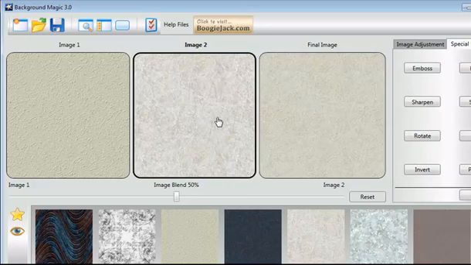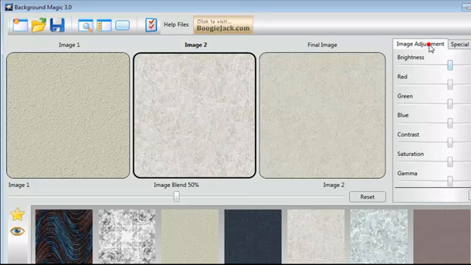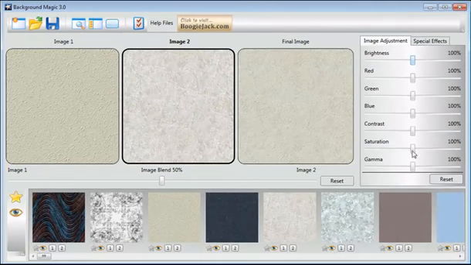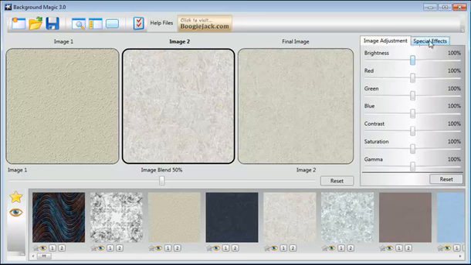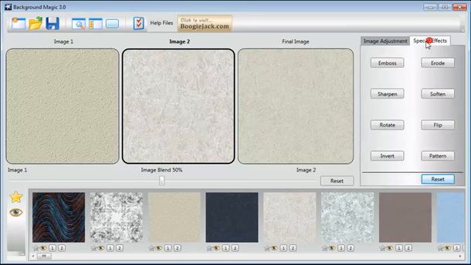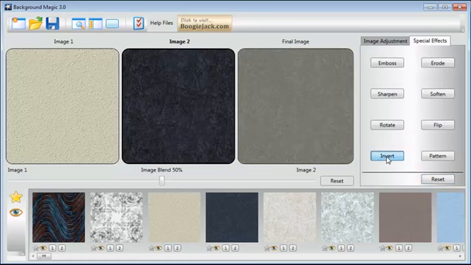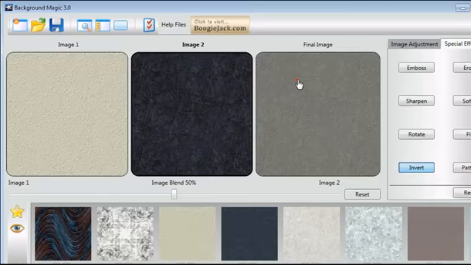Say it was too light for you. You can adjust brightness and colors here: saturation, gamma, contrast, brightness, and the red, green, and blue channels. Or you could do something simple and just invert the color. That will give you the opposite color, and as you can see it gets pretty dark, which affects the final image. And if you want to preview that, just click it and click back out of it.